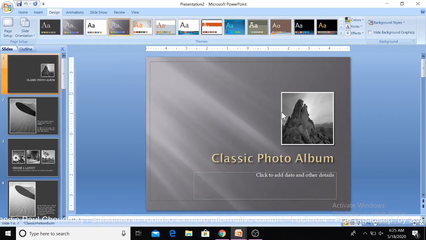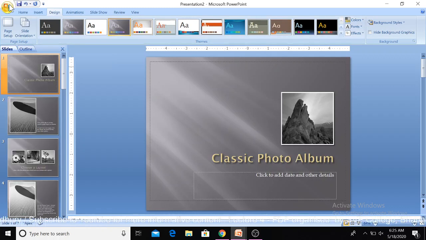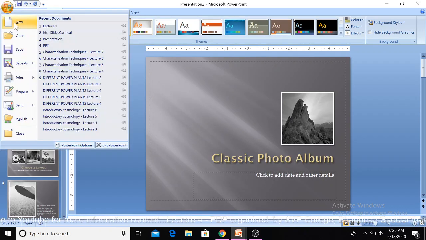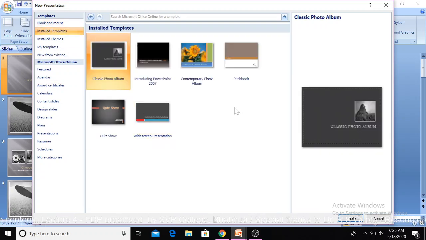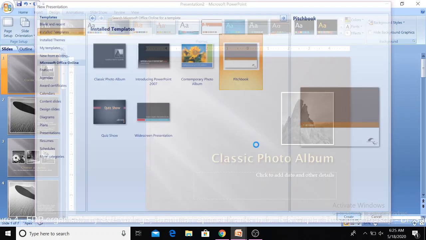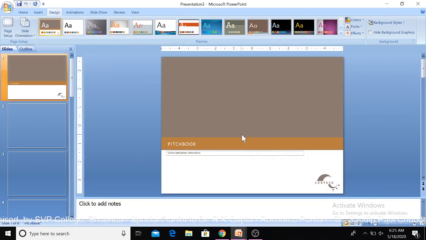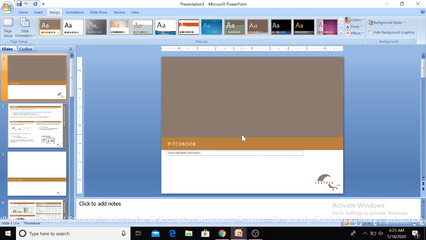Okay, and then these are some of the designs that I can use. Maybe I should also change the template again. If I want to change the template again I can go for installed templates, and I will take a very simple one. So let me take this, create. And then what I have here is a lot of things.